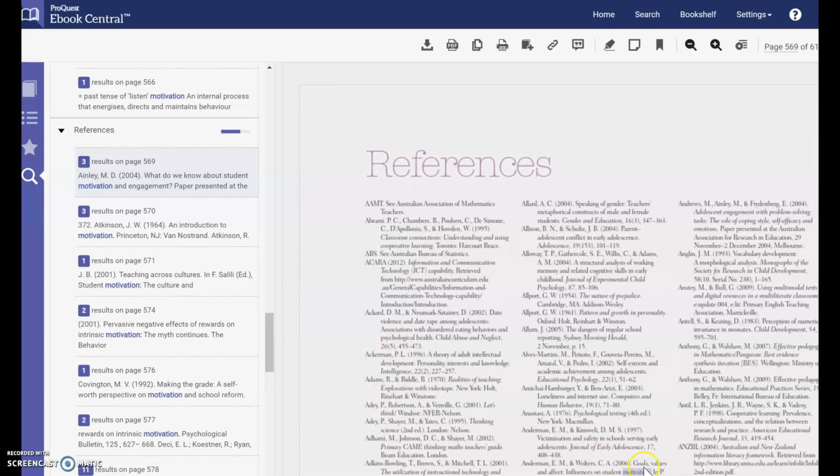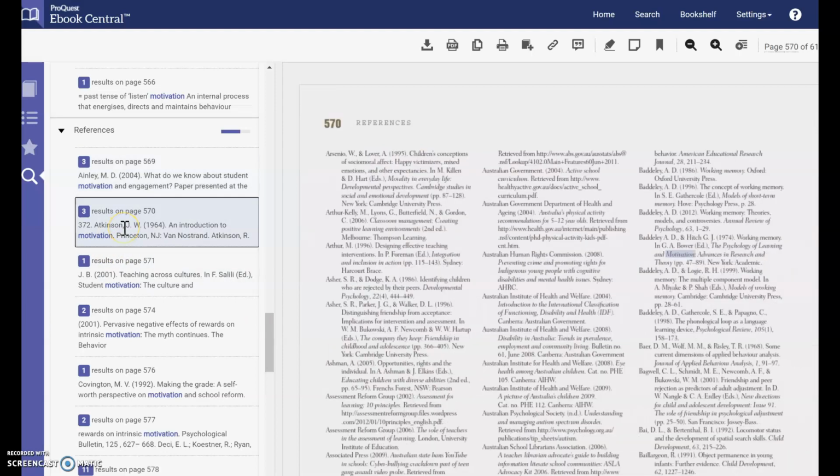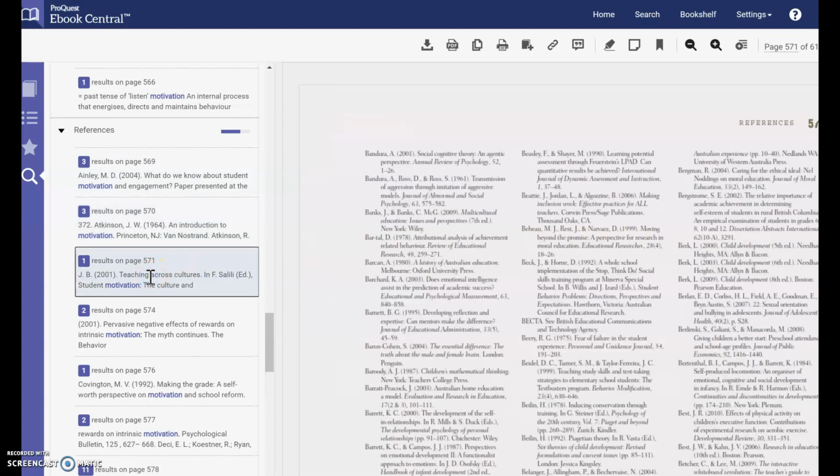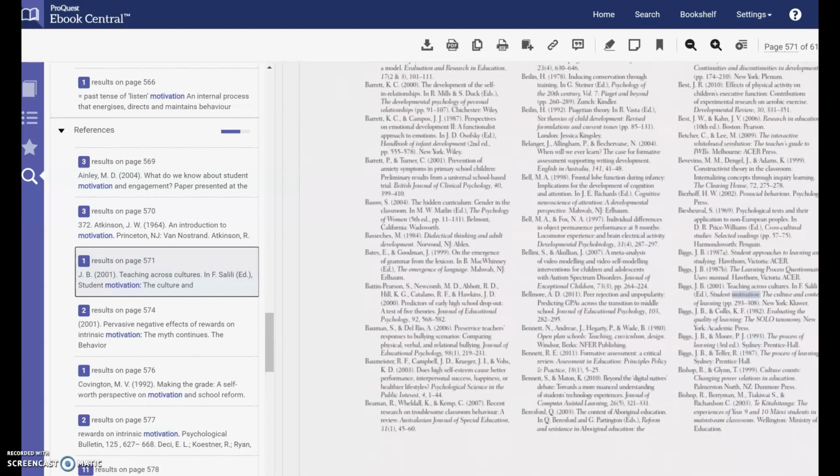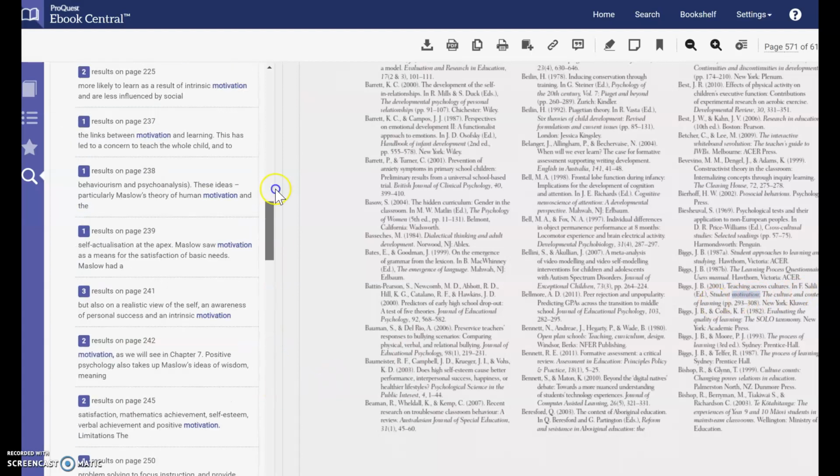So this one is goals, values, and affect influences on student motivation. That looks like it might be useful. The psychology of learning and motivation. Can you see how you can then access all of these? And it's a really good way to make sure that you're getting really good quality references and resources. So student motivation, the culture and content of learning. So can you see how you can use our e-text really well here?